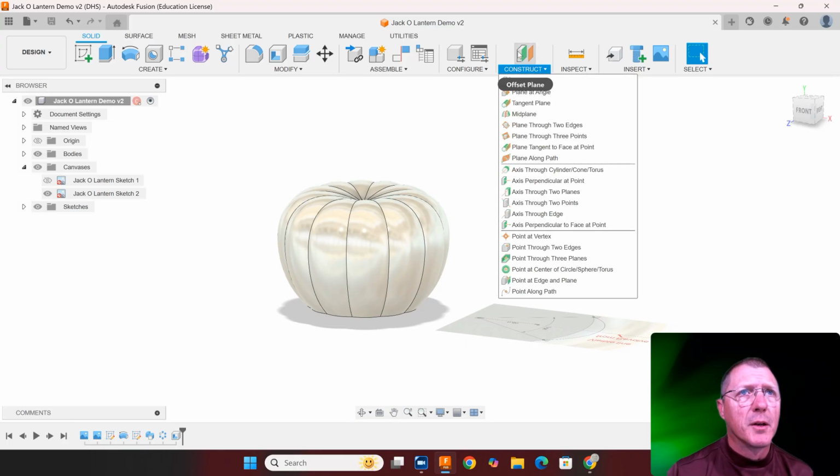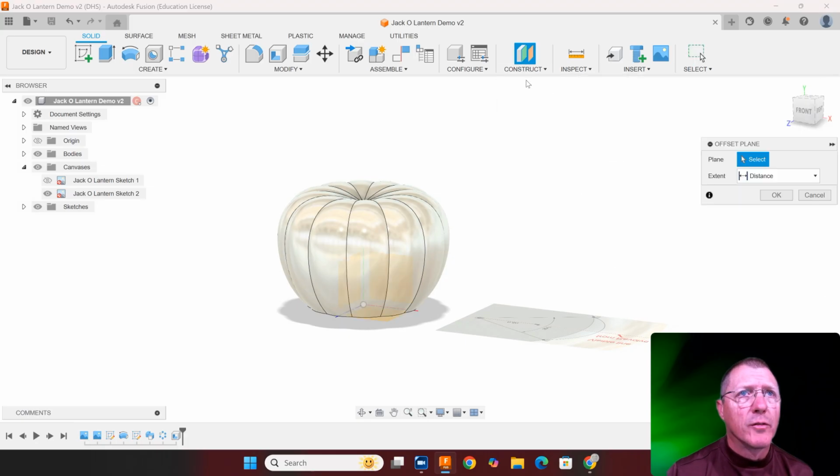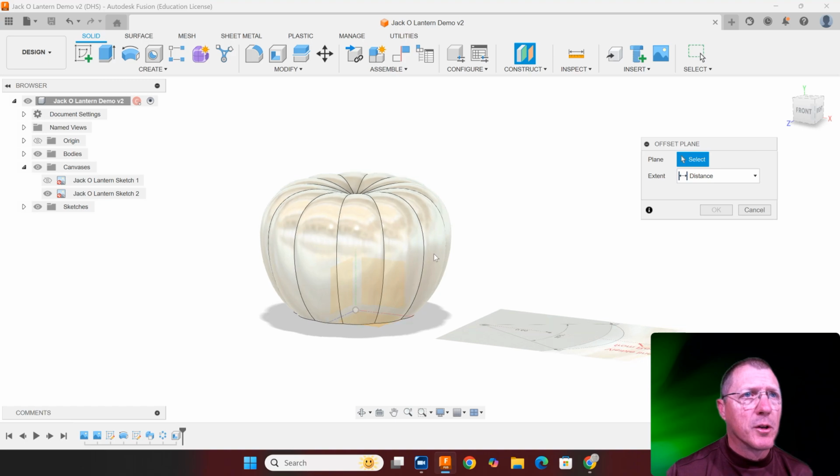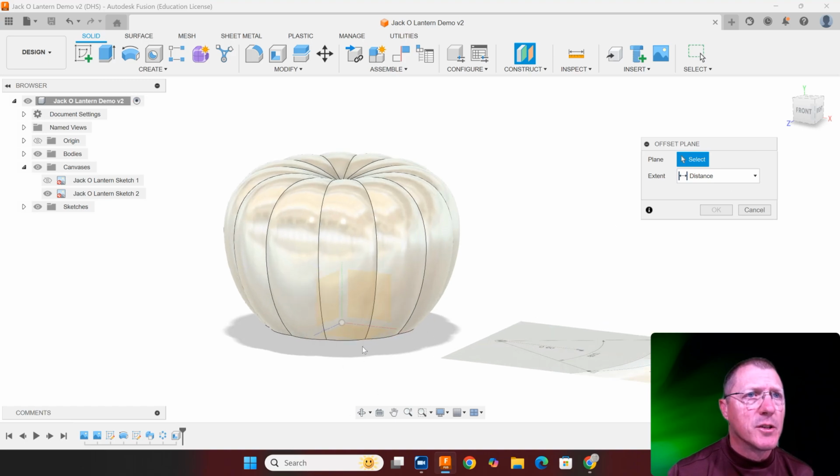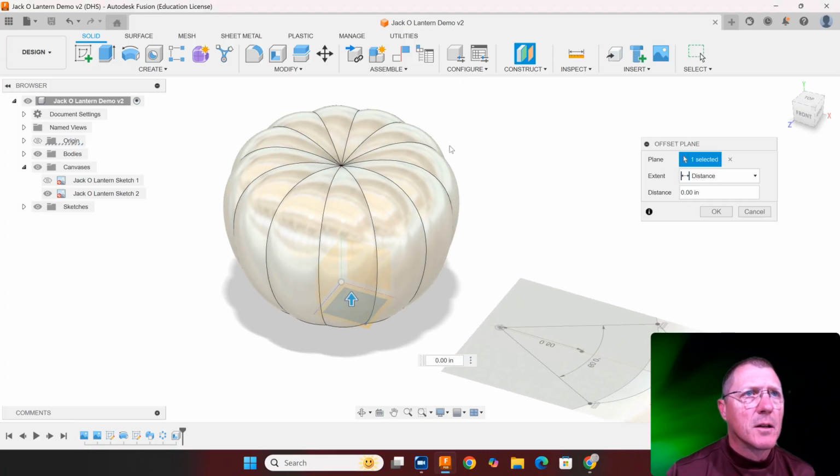So that is a big button, big tool, offset plane. I need what a work plane is looking for. It's looking for an orientation and then a location. So I can just pick an origin work plane, and all of my points on my pumpkin, my segments, are coming to the top. So I'm going to go ahead and click that.